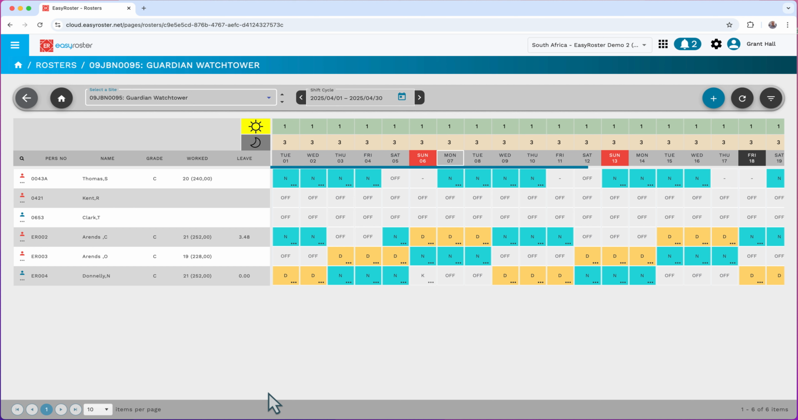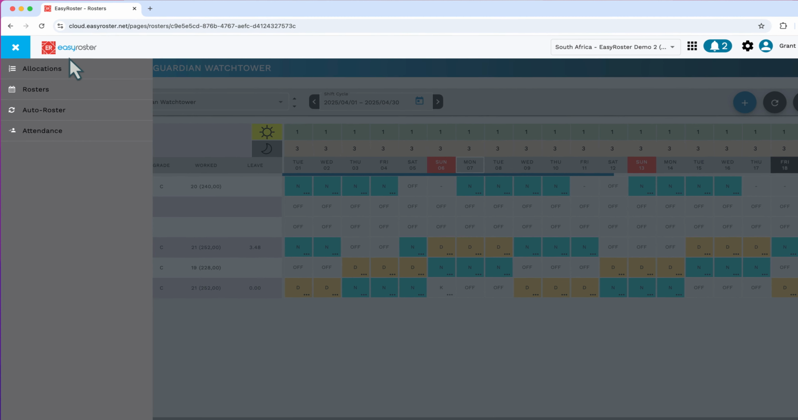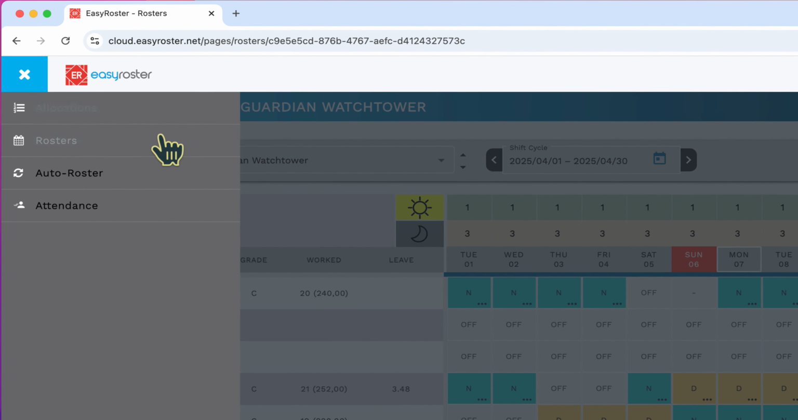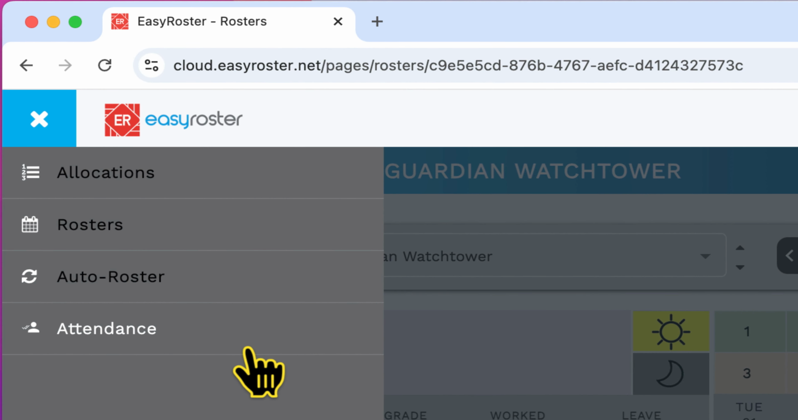Before we look at the details of the allocations, let's open the hamburger menu at the top left. Here, you'll find quick links to the three main grids, namely allocations, rosters, and attendance. There is also a link to Auto Roster.